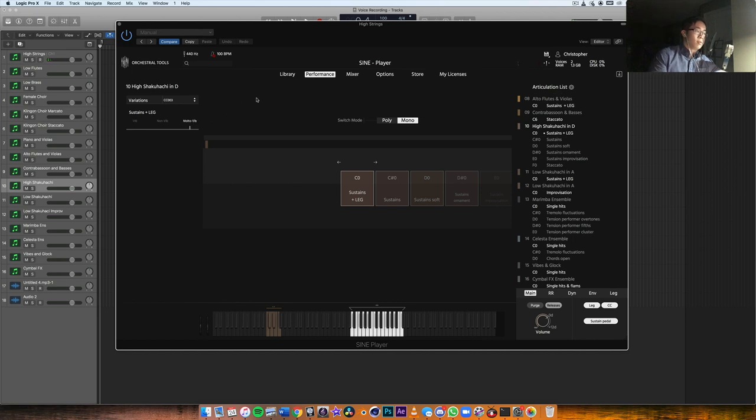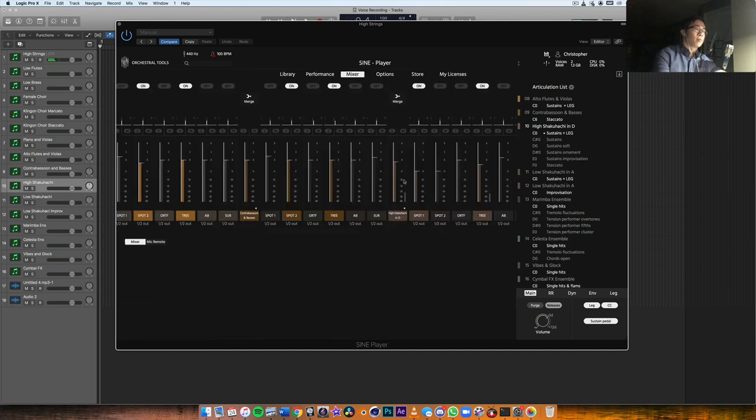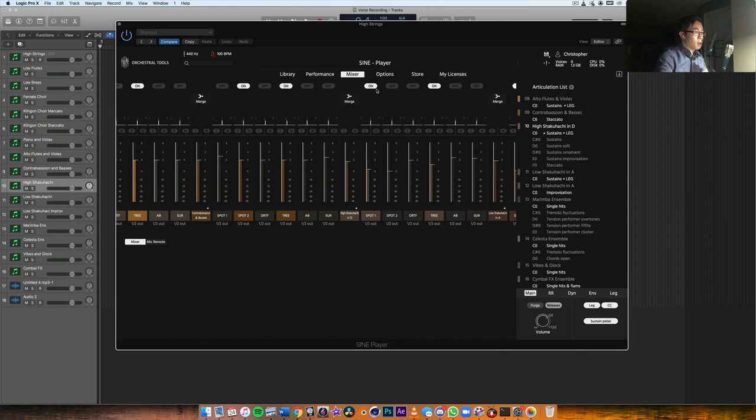Just want to double check here. What would the molto vibrato sound like? So that high shakuhachi there was a mix of the spot and the tree microphone. Let's see what it would sound like if we used the tree and the surround only. So I'm expecting less detail, but a slightly more ambient sound.